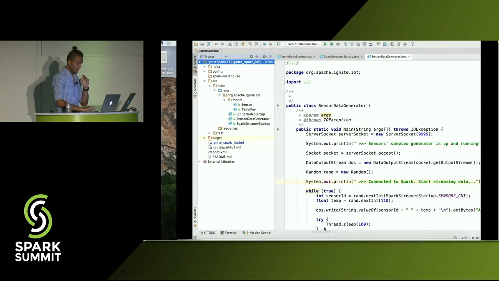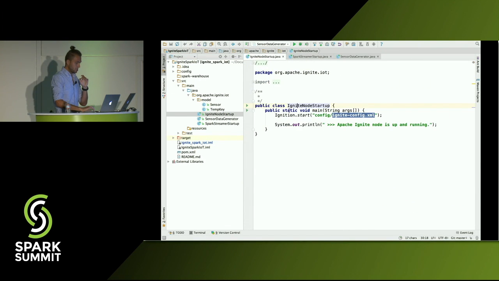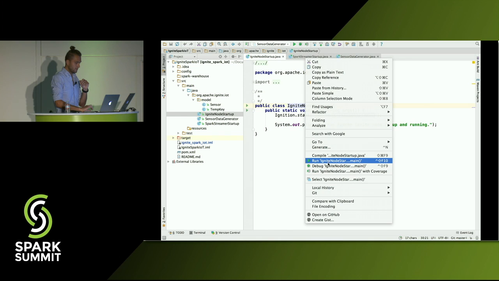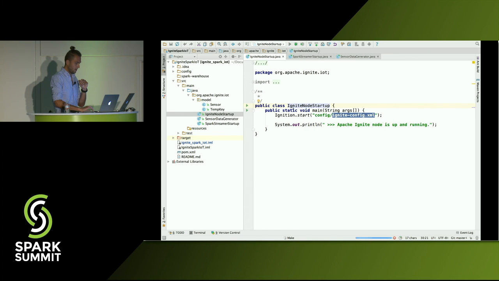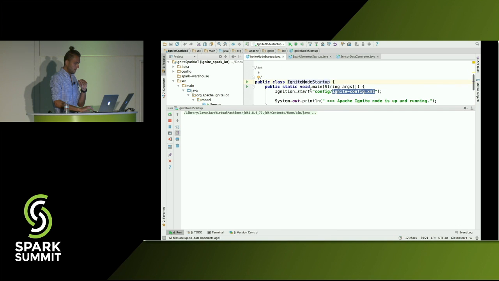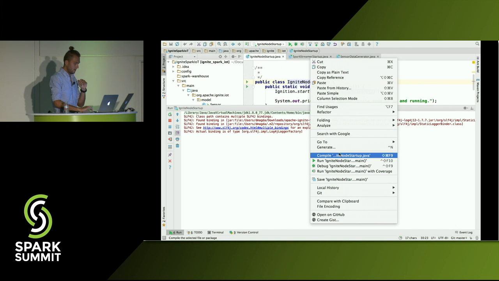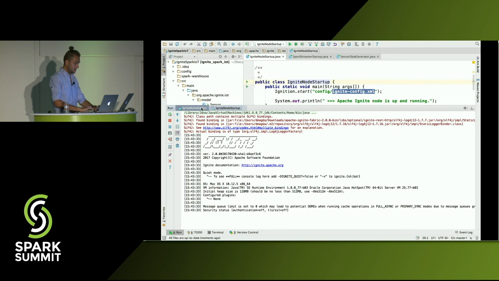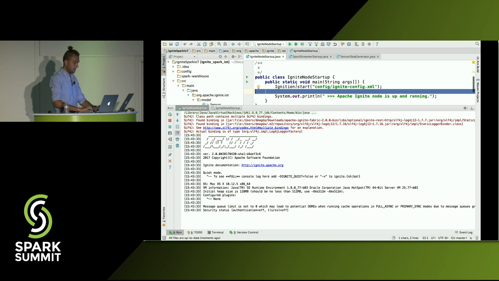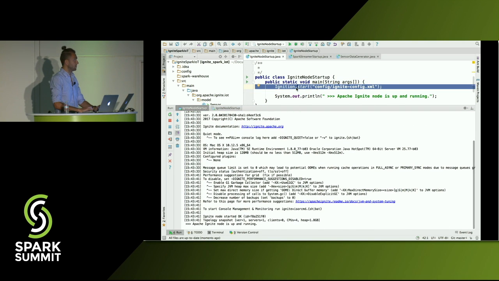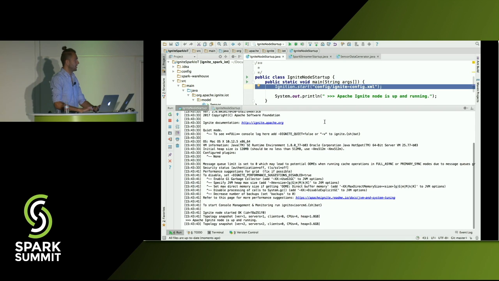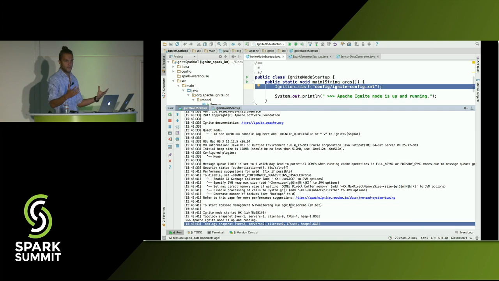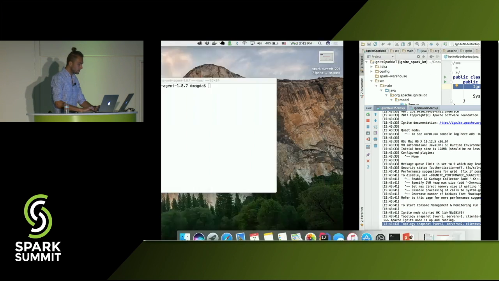Here I have a simple application. I'm going to start two Apache Ignite cluster nodes. The first one. Okay, we are starting our Apache Ignite cluster. It's a pretty simple operation. You just need to pass a configuration and start your cluster node. Okay, here we have two cluster nodes up and running on my local laptop. It's good for development.